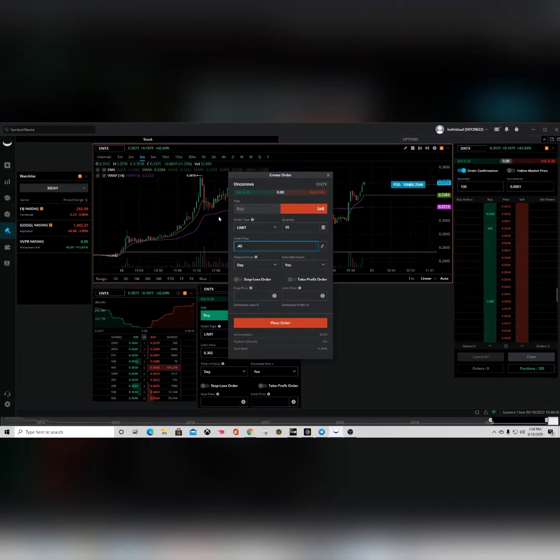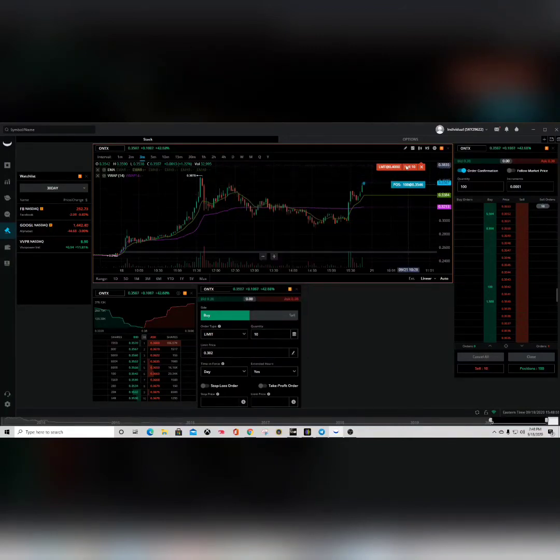So let's say we wanted to sell 10 shares, and let's say we wanted a price of 0.40, right? Place our order. It gives you this message: there's a large gap between the limit price and the last price. Are you sure you want to continue? Yeah, I want to continue. Okay, so now there's our limit order to sell right there. And again, you can drag this down to bring it closer.